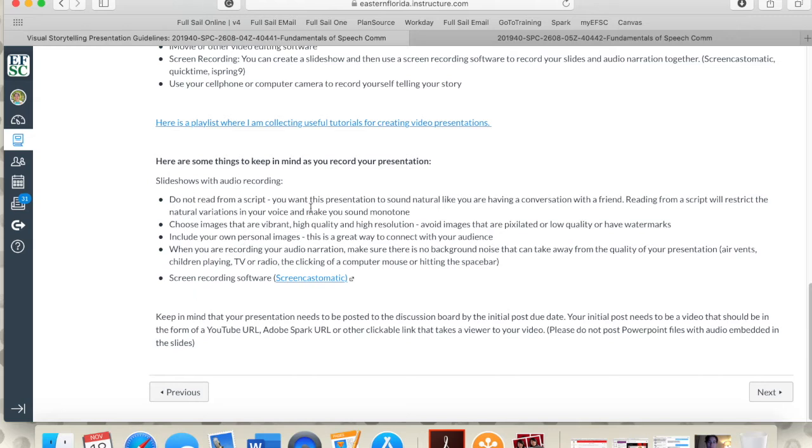And then just some stuff to keep in mind with your presentation. Keep in mind that you don't want to read from a script. You want it to sound as natural as possible. Use really vibrant images throughout your presentation. The image part of this is going to be really important to tell your story. We want to see on the screen the images to go along with that story that you're going to be telling. It's going to be really important to do that. Include your own personal images if you have them, absolutely.